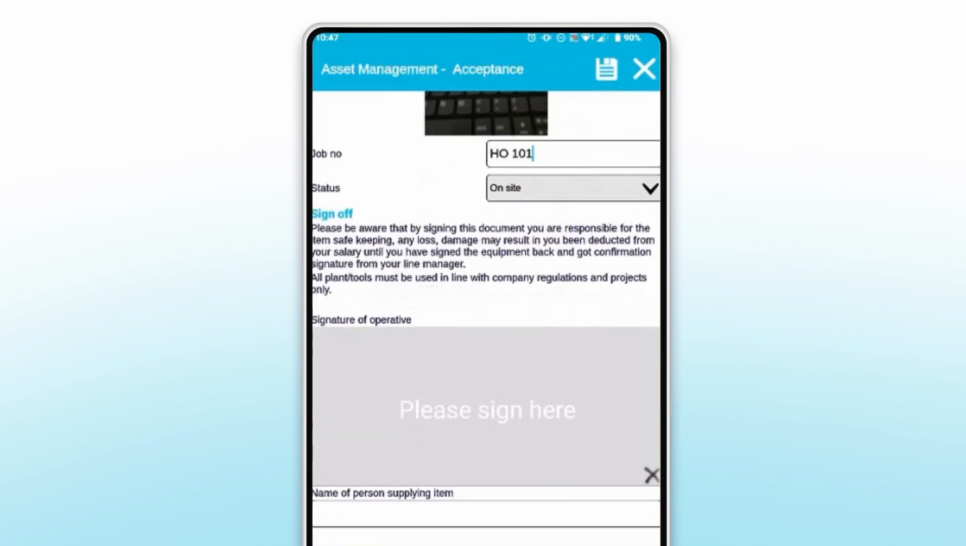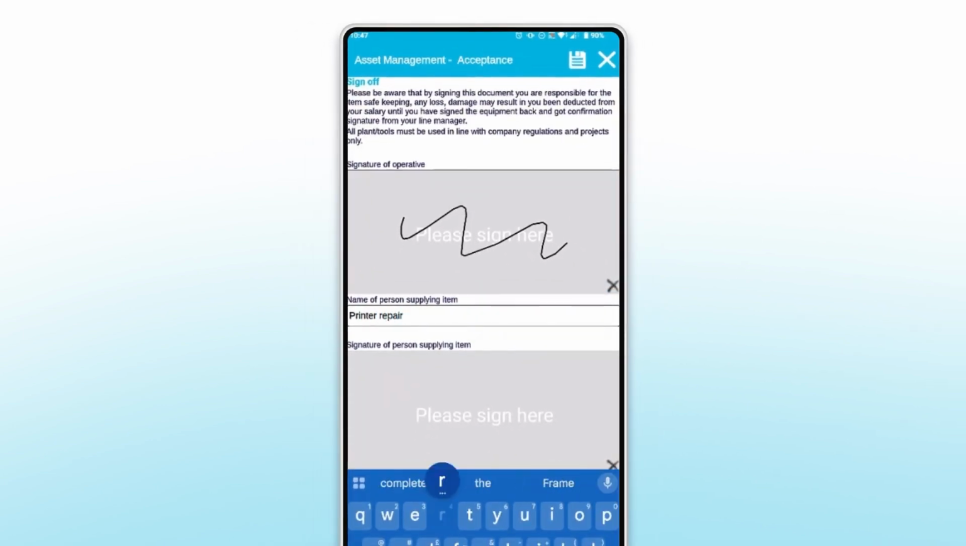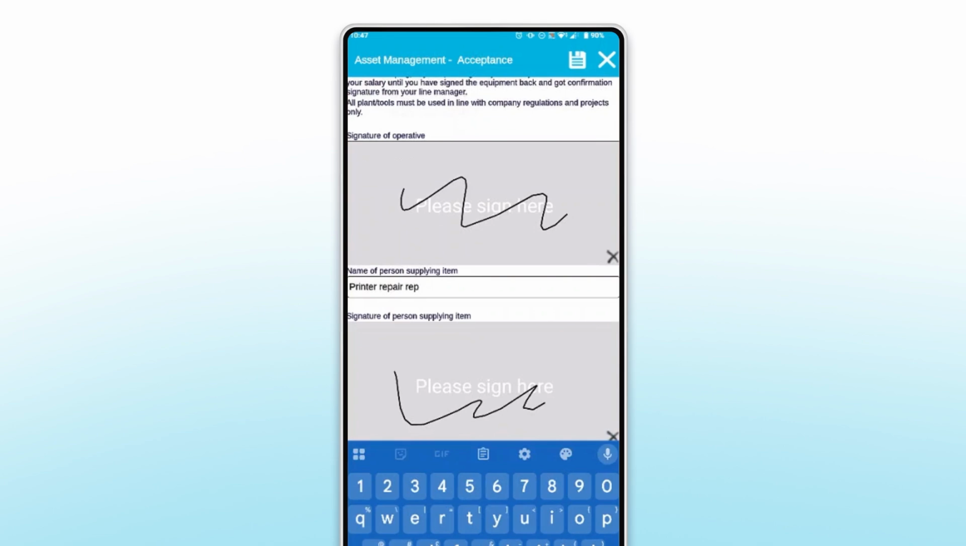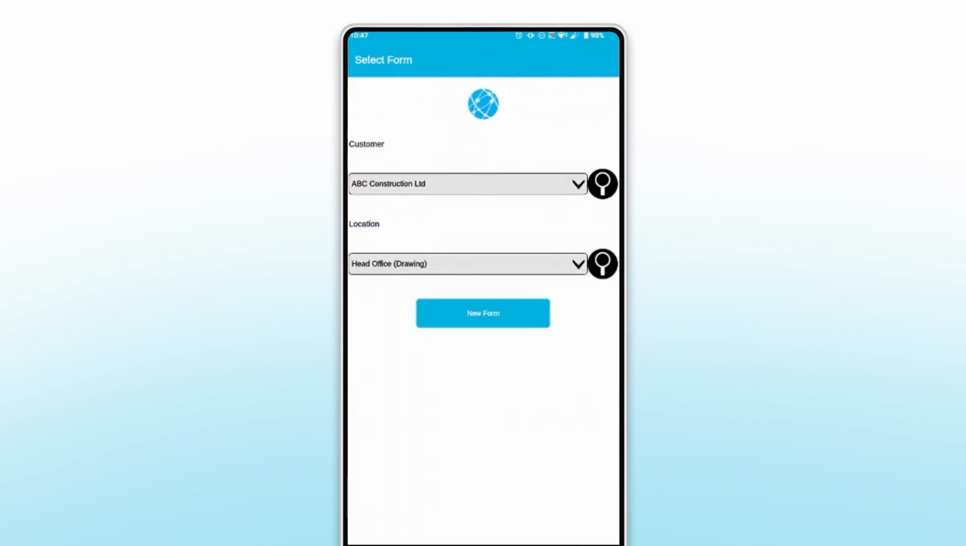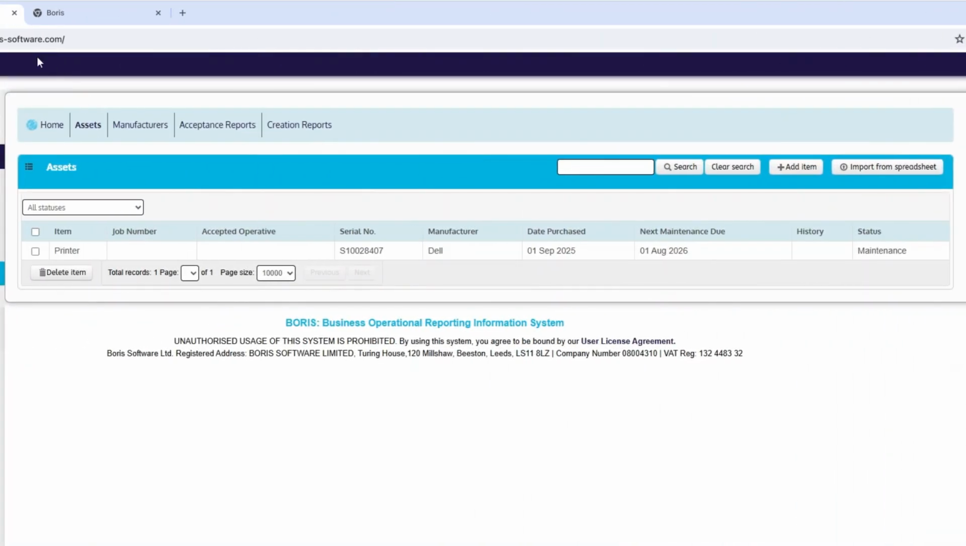Add the signatures for the operative and recipient. Name of the person, printer repair rep. Save the form. This updates the asset record and sends the information back to the portal. Returning to the portal, I'm just going to reload the page.